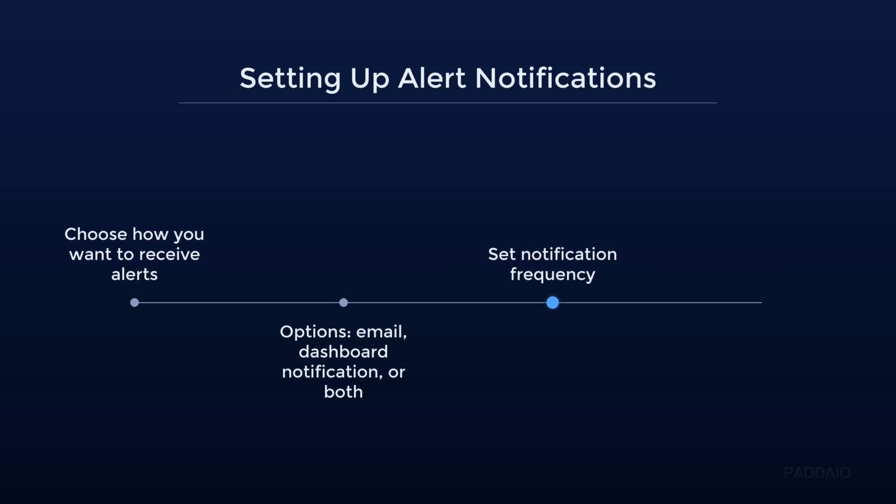Set notification frequency. This means choosing how often you receive alerts, like instantly, daily, or weekly. For example, if a system's memory is low, you could get an immediate email instead of a weekly summary. Properly setting this ensures you stay informed without being overwhelmed by alerts.